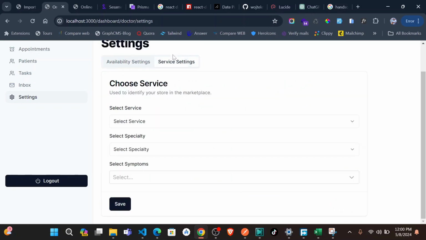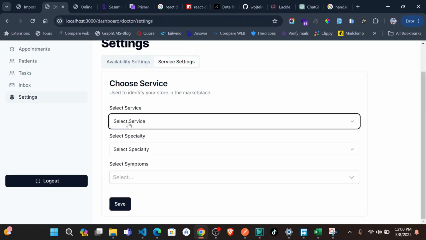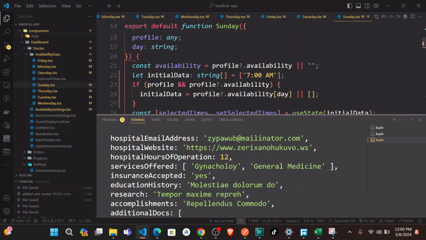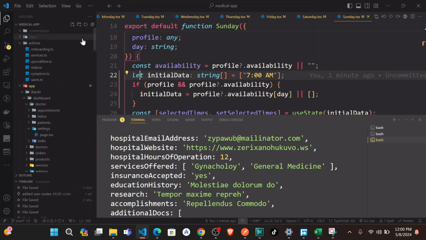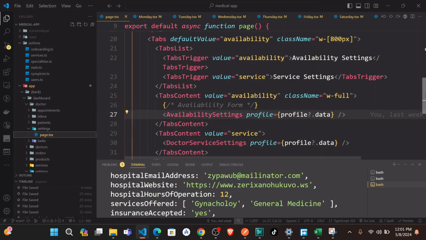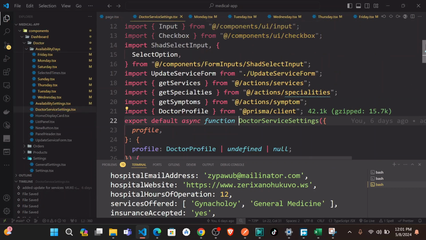Now let's go to services. I just simply want to save these, see if they work, because service now is what we worked on last time. Let's go back to settings, doctor settings. So we have this doctor service settings. It takes in this.